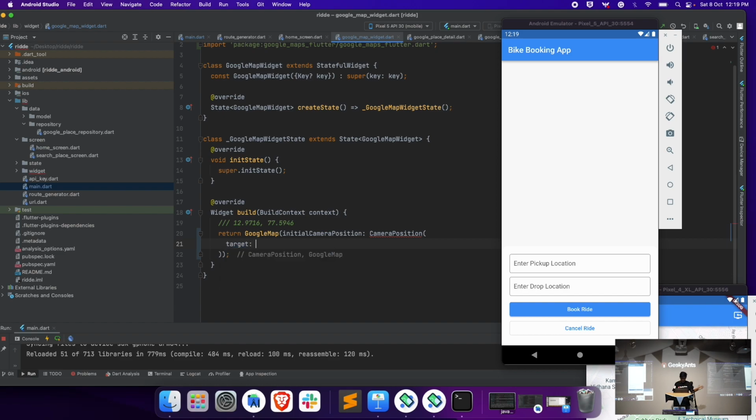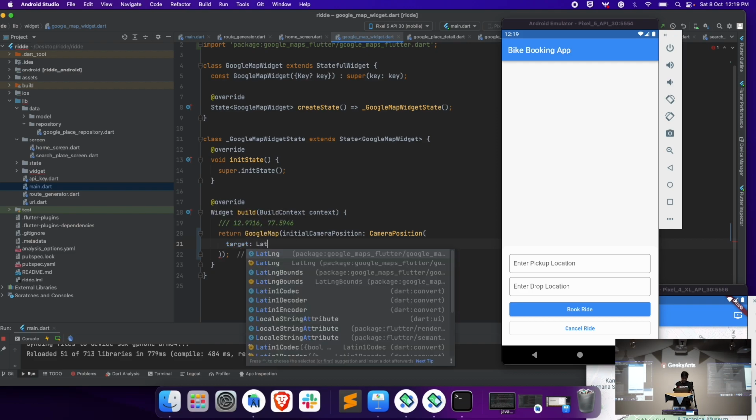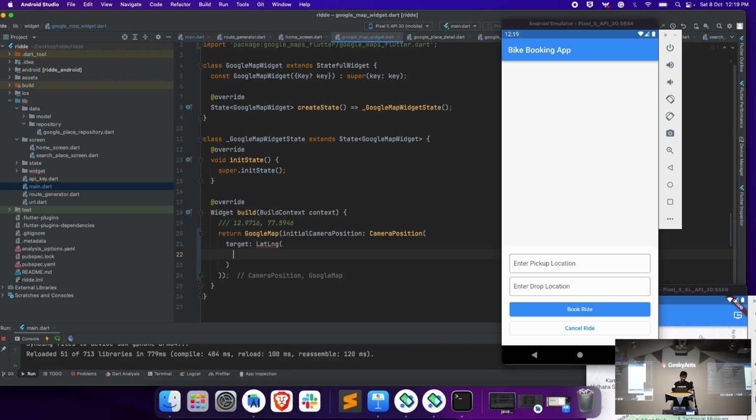I mean, target is a required field. Then target required, I think, lat long, so I will be adding lat long. All right, then here we need to pass the initial position. So I have already the location here. I mean, it's a hard-coded one, so I have this.